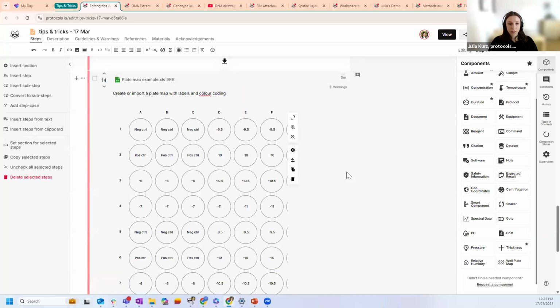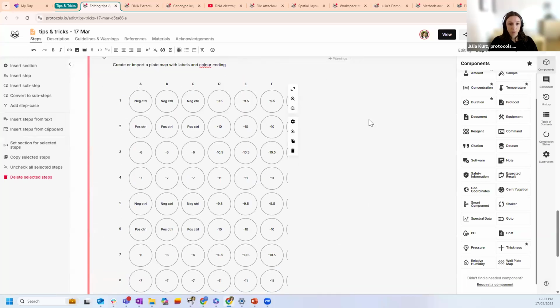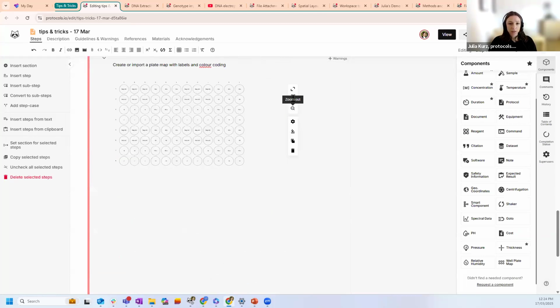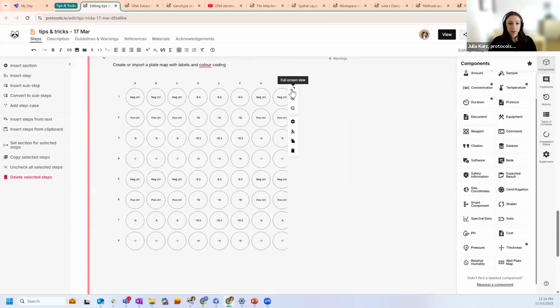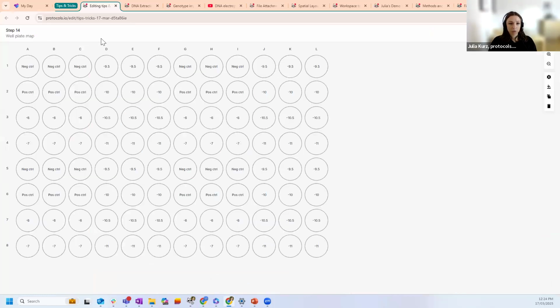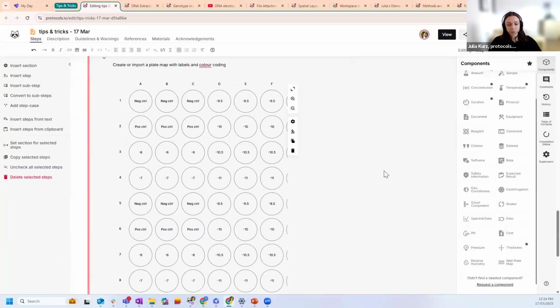We can see that it's created this well plate map, and it's pulled in the labels that I had in each of those cells in that Excel file. This is a 96 well plate. You can see it's quite zoomed in. If I want to see the whole thing, I can zoom out, or I can click here and view the entire plate and make the text a readable size. You can also edit or change the color here in the expanded view as well.